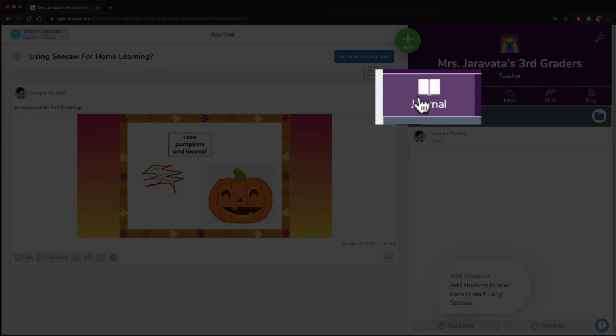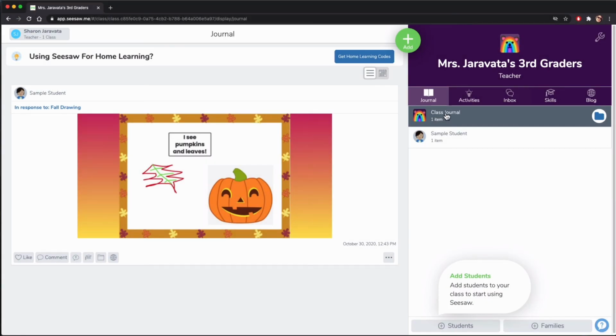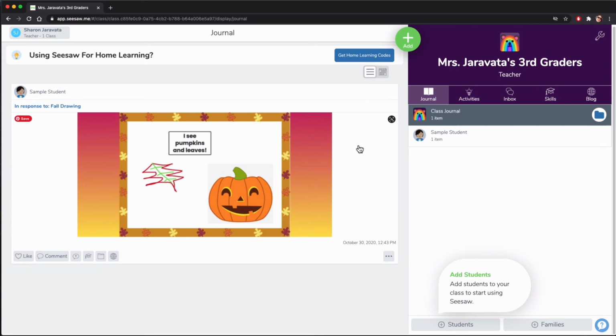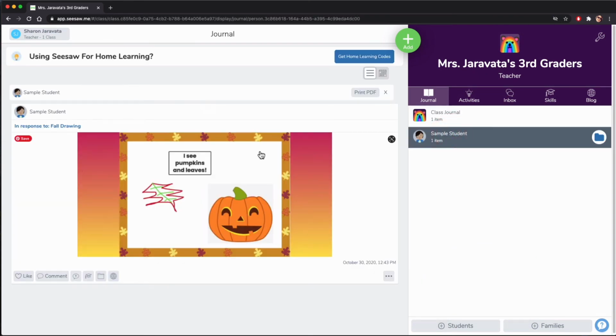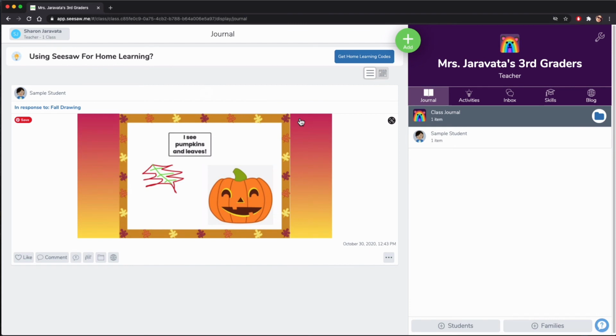Okay, so here's journal. This is where you see all your students' work. So this is class journal. You see I have only one student has submitted one assignment, so I have one item. But imagine you have a class of 20 or 30 students. You're going to have all their work in a feed over here, right? And then you can click on sample student and you can see what they've done. So if you have a list of students right here and you want to see, has this student done their work? You could click on that student only, and then you could see only their work. Class journal is showing you a feed of everyone's work.